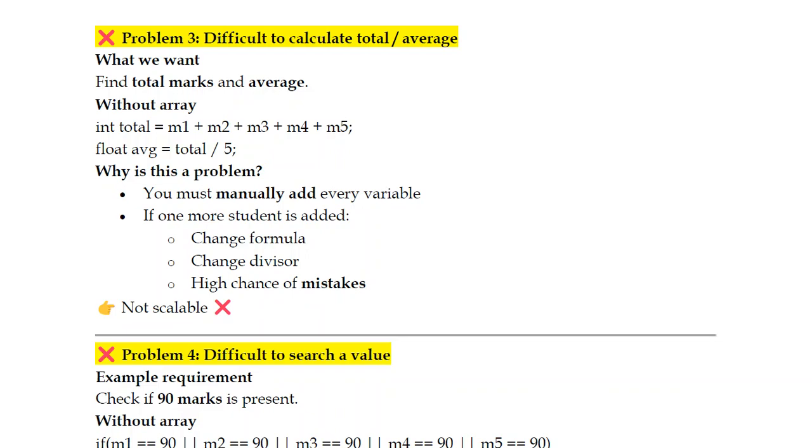We are all humans, am I right? We can make mistakes. We can leave out some value like M88 or M91. So there may be a chance of error. It's not scalable. If the size is increasing, it is not acceptable. It's a tedious one, you are typing one by one.